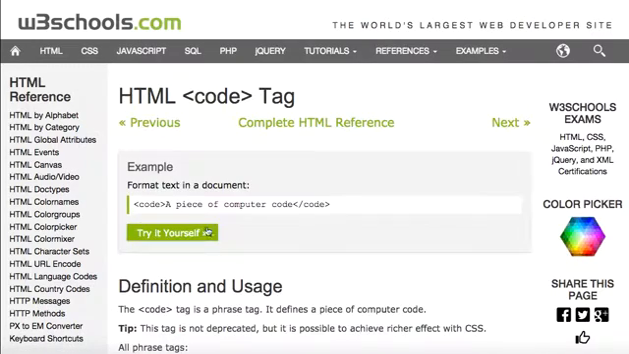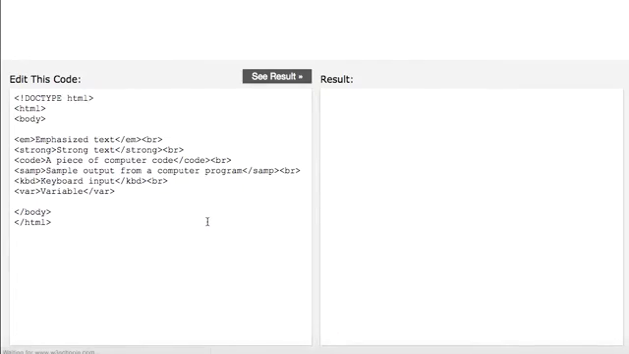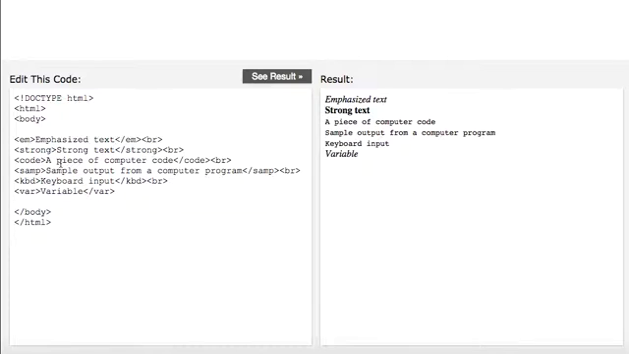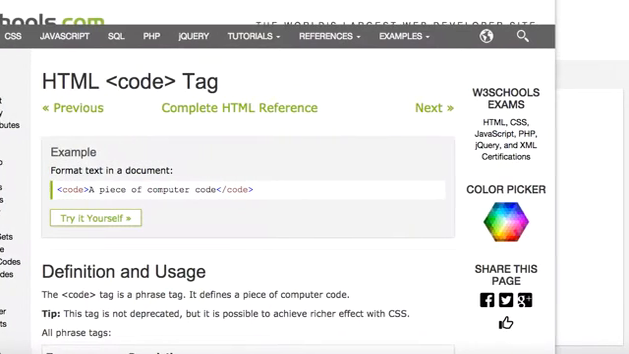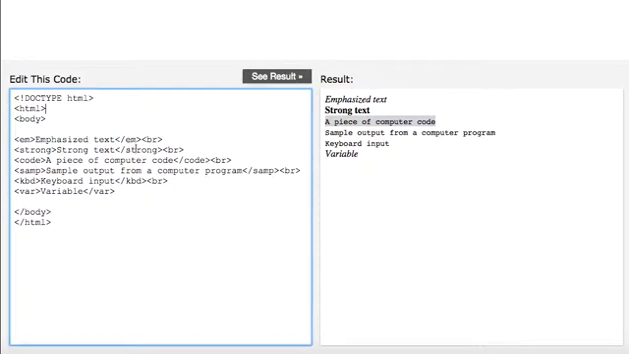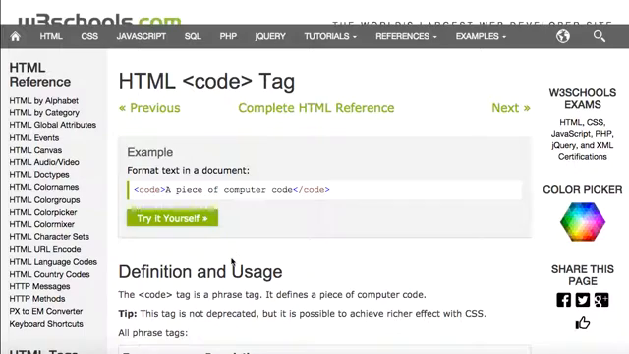Code defines a piece of computer code, and this is useful because it'll be formatted like this, right? You can compare it to the other text formatting types.